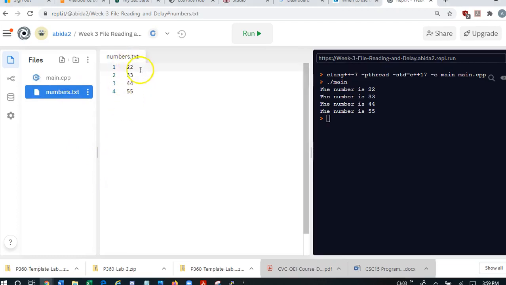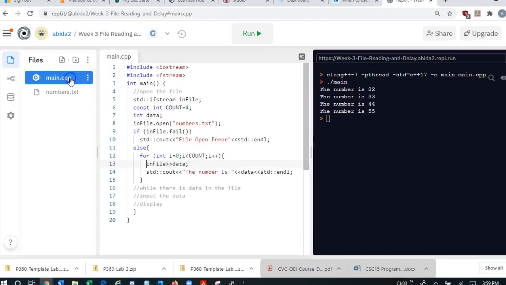As you can see, it has 4 integers, 1, 2, 3, and 4. And my task is to read this data from the file and display it one after the other. So the first thing I need to do is make sure that I include fstream, as you can see here. This fstream will allow us to input information from a file and also write information onto a file. But in this case, we are actually reading information.